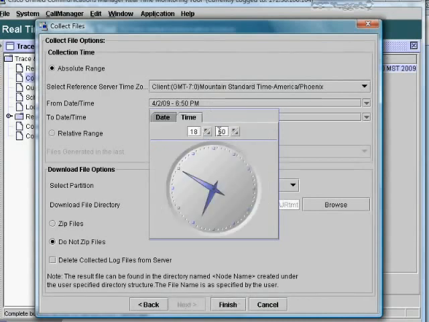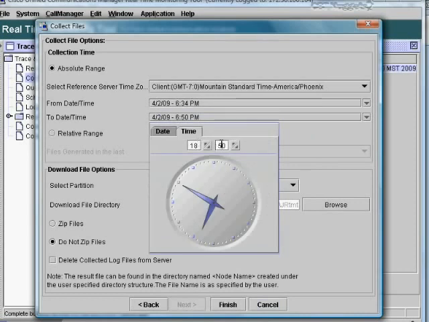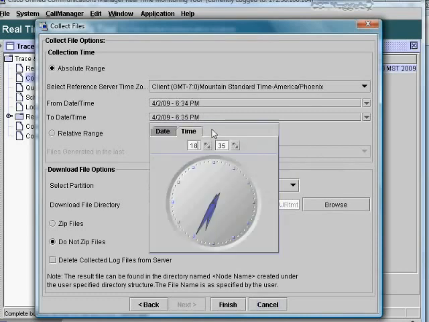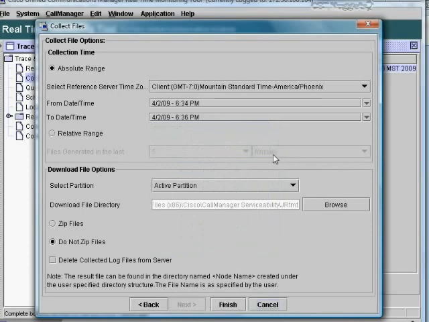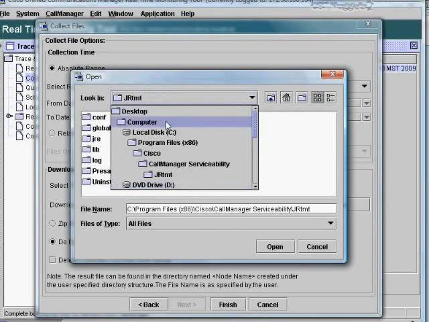I'm gonna say let's do 6:34 to 6:35. There we go. So let's do 6:36 just to make sure I don't miss anything. So I'm trying to grab a smaller slice of that trace file to get just that phone. It says, okay, how do you want to download this? And I'll put the download directory onto my desktop.